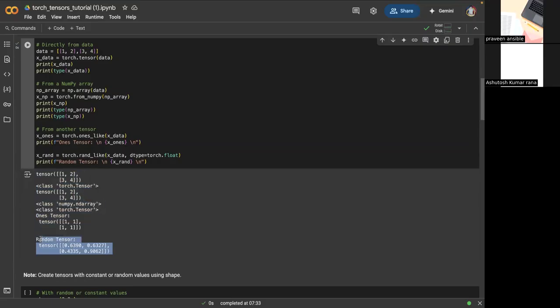And x_data. Where do we have x_data? Yeah, we have it, right. What exactly does it do? Basically, when you do rand_like, it will generate numbers between 0 and 1. So that's what we are getting. And here we are passing x_data so that it will have the same structure as x_data.